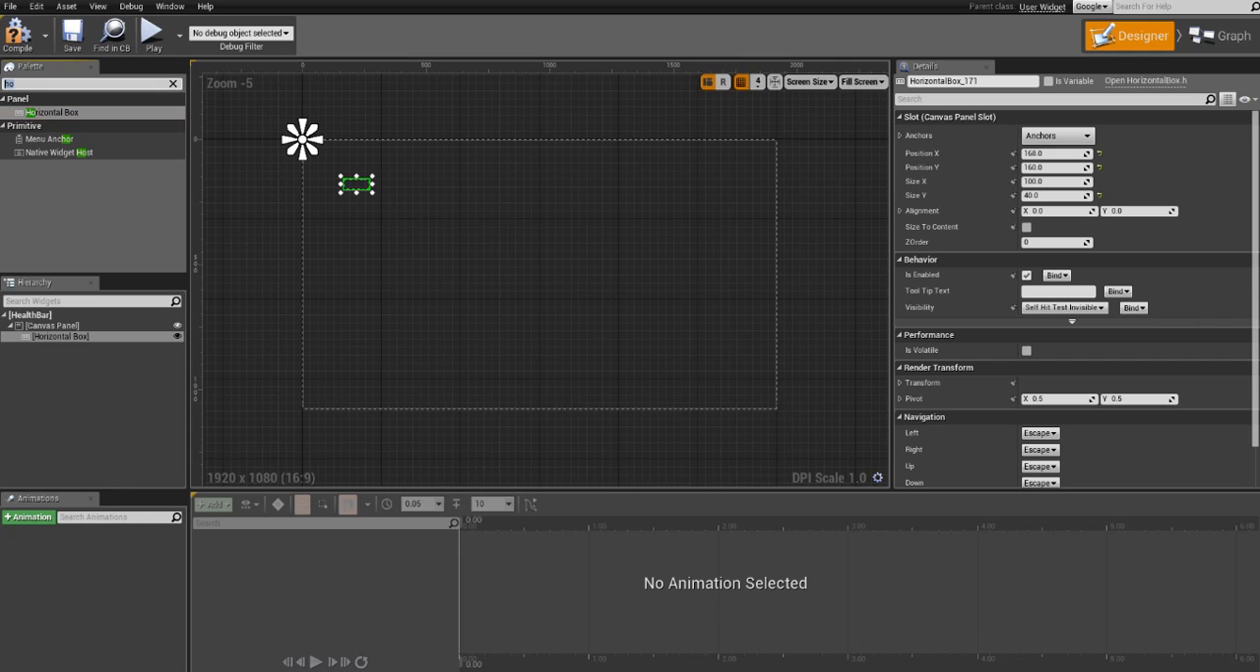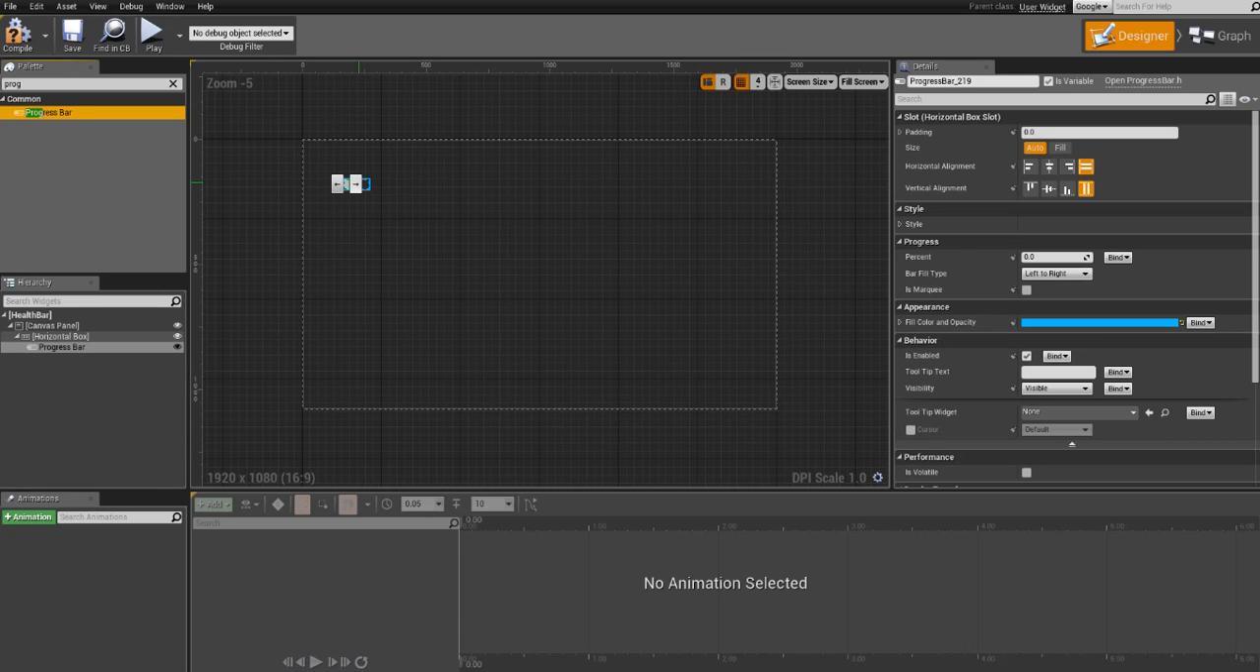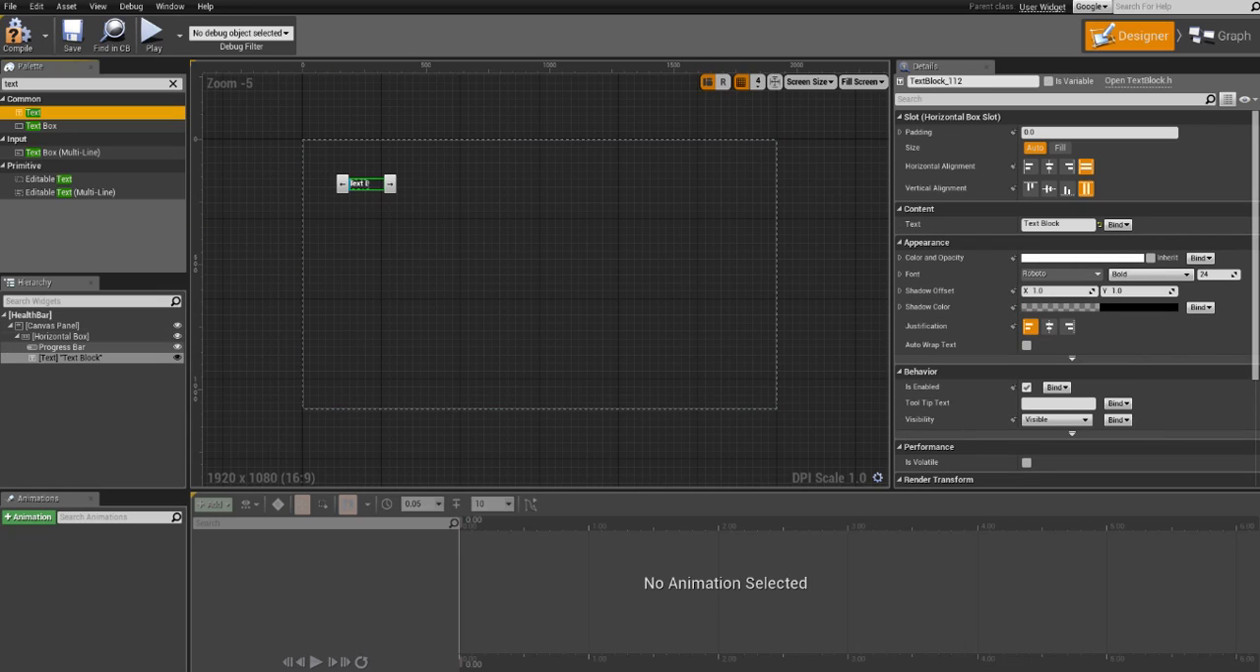Then go ahead and write progress bar, and you get something called the progress bar, which is basically just that. So drag and drop that inside the horizontal box. And finally, we'll need a text widget. So write text and get a text widget and drag and drop it there. You can see that there is an area called hierarchy. You can manipulate the order of these widgets from here or from the screen.